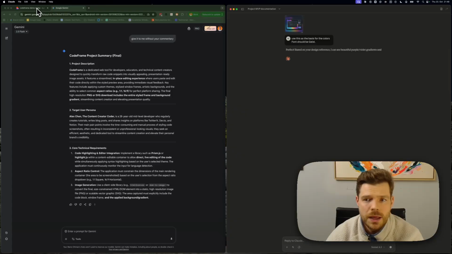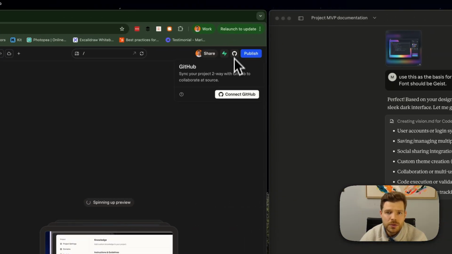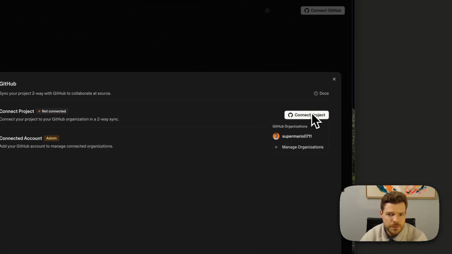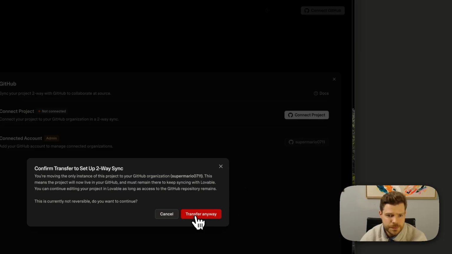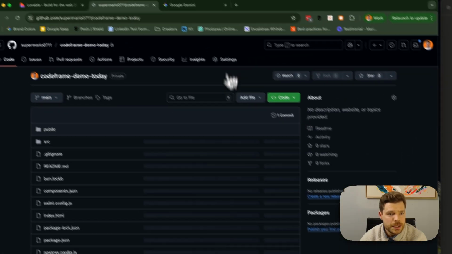And while that is loading and generating the different pieces, what we're going to do now is close the knowledge tab here. That's important. We're going to connect to GitHub, connect my project, view my project on GitHub.